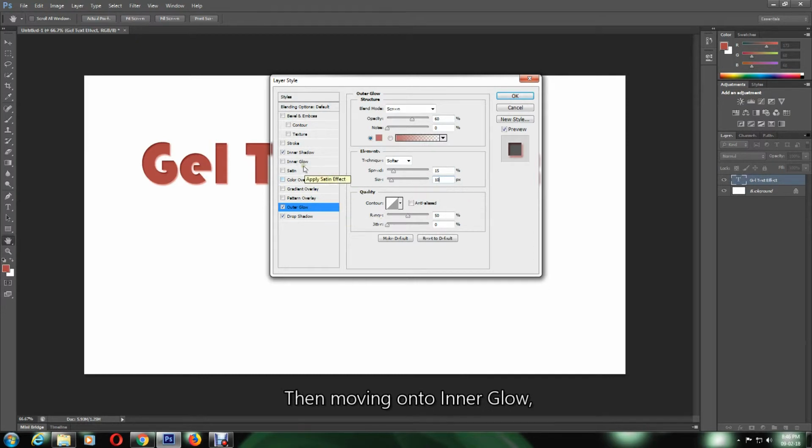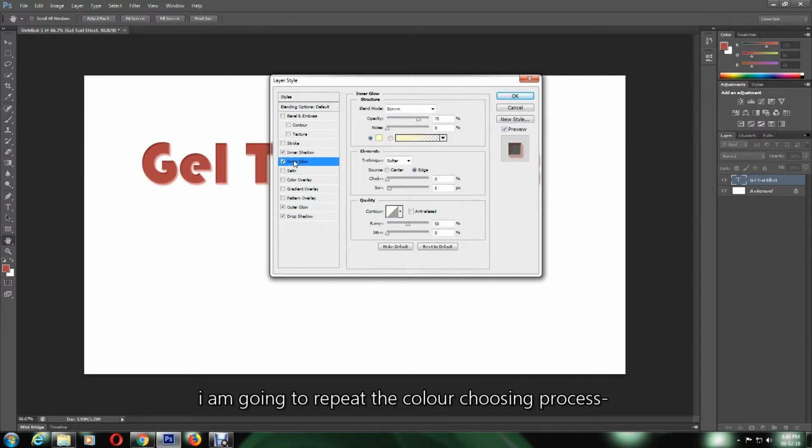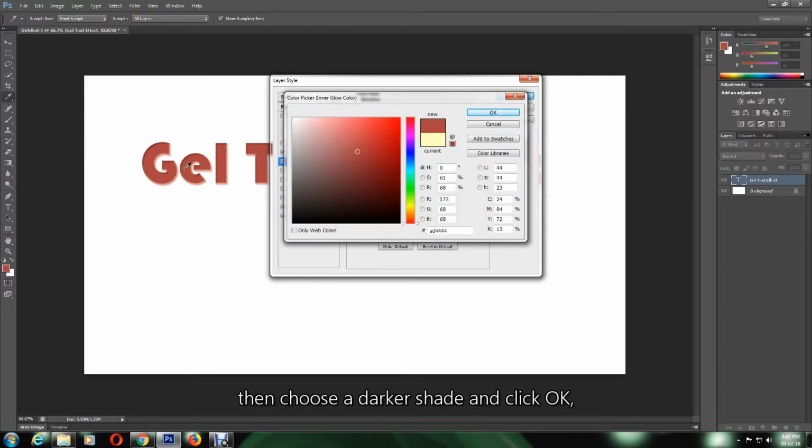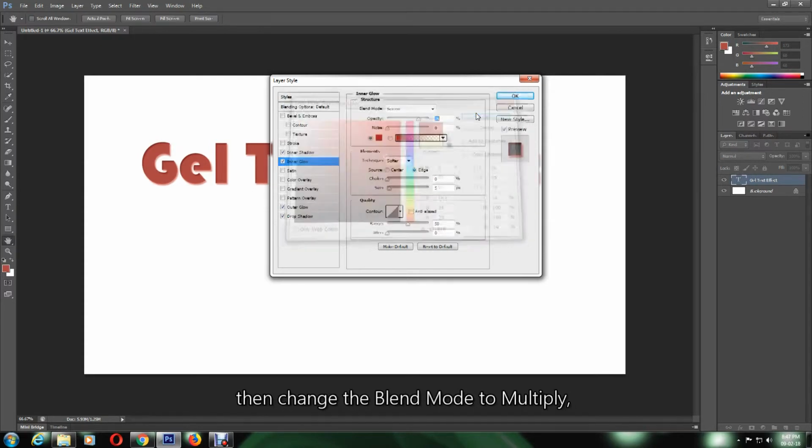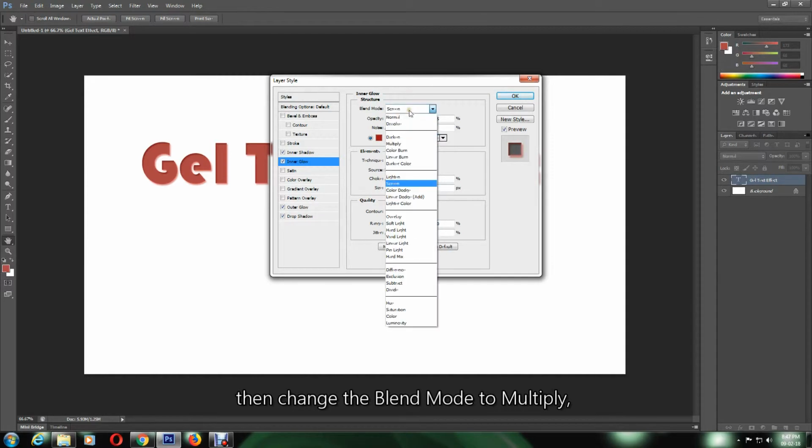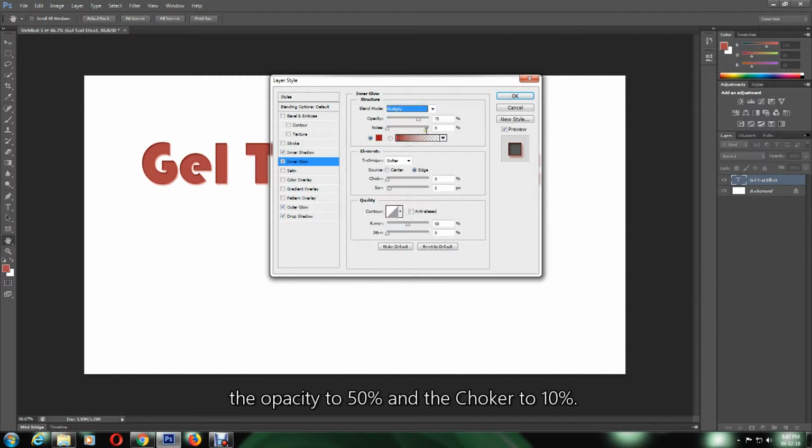Then moving on to inner glow, I'm going to repeat the color choosing process. Select the text color using the color picker, then choose a darker shade and click OK. Then change the blend mode to multiply, the opacity to 50% and the choke to 10%.